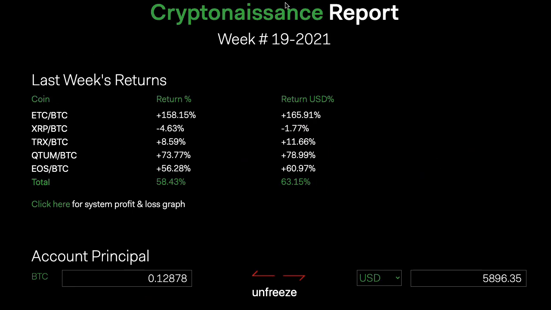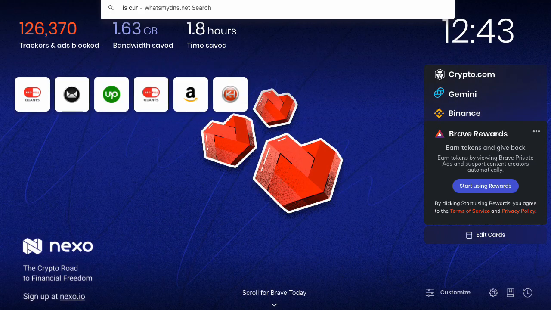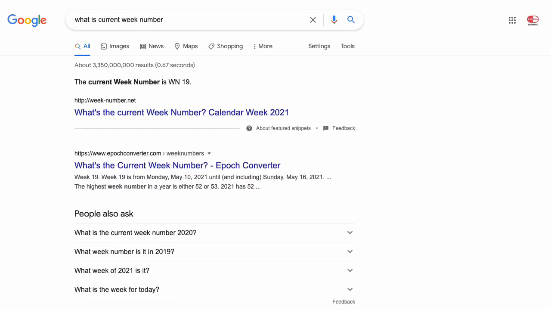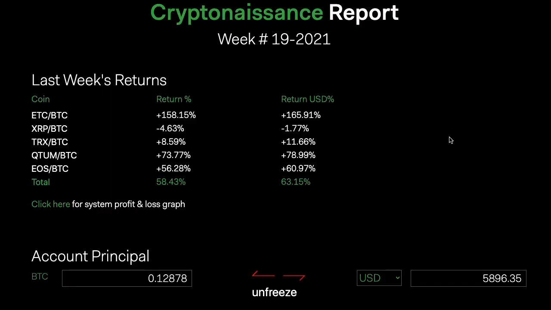And pay attention to the week number. It's going to be 20. Then you know when the new one has rolled over. It's also very easy to figure out what's the current week. What is current week number? You can do that if you really have doubts whether or not you've done it. It's week number 19. So very simple. Okay, that's it.